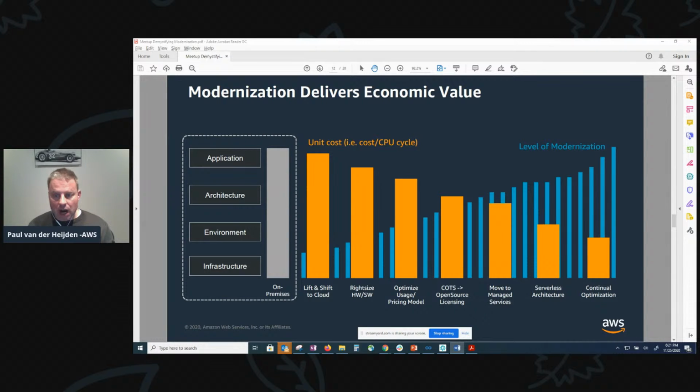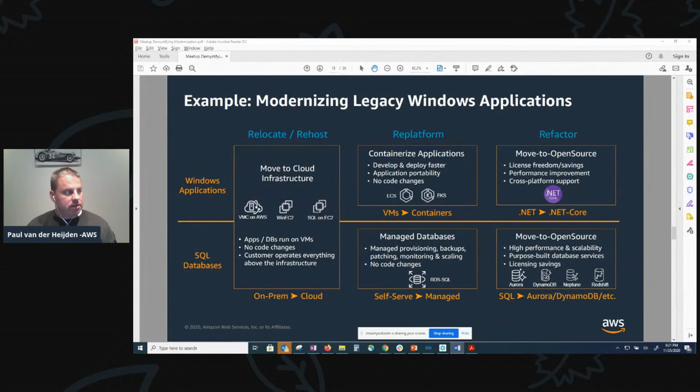Now, by adopting even higher levels of modernization approaches and services, customers experience further cost savings, which many see savings of 60% or more. I'm going to talk about a couple of customer examples, but it's really interesting. Now, these savings, we always recommend them to be redirected or reinvested into driving more innovation and value-adding activities. Let's take some examples over here where we talk about modernizing your legacy Windows applications.